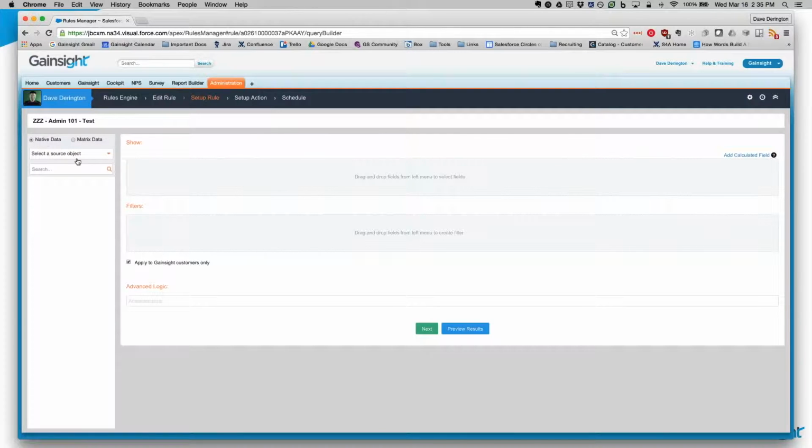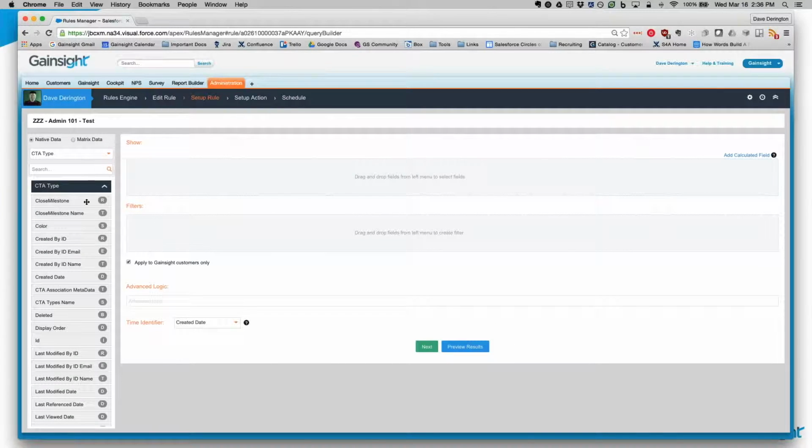I'm going to leave it at native data right now, and I'm going to go ahead and select an object to work with. So what I often like to do is click the down arrow and maybe I'll work with call to action. So CTA type. I'm creating, in this case, just a rule that allows me to look at all the attributes associated with a call to action and then work with them accordingly. So that is the setup part.